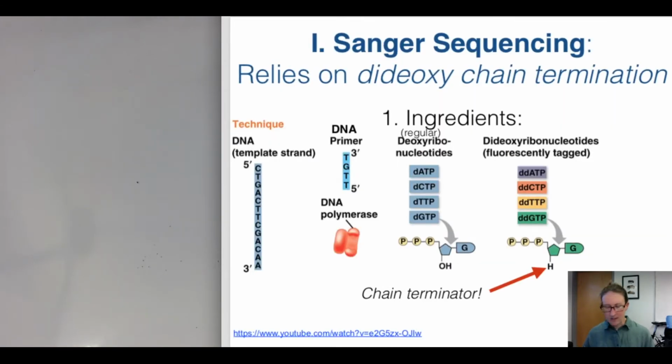Okay, so the oldest sequencing method, Sanger sequencing, relies on a phenomenon referred to as dideoxy chain termination. And that sounds really fancy, but in practice it's not all that fancy, and I want to convince you of that. So here are the ingredients that are involved in Sanger sequencing.